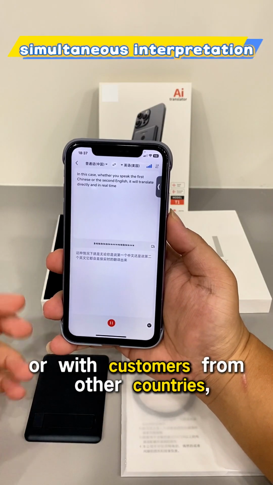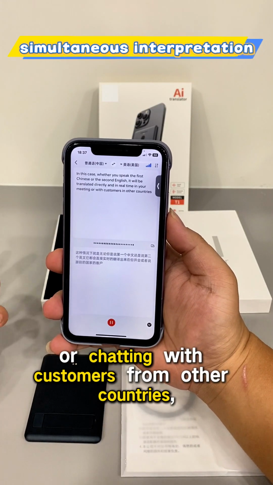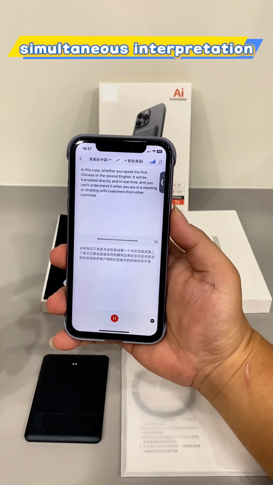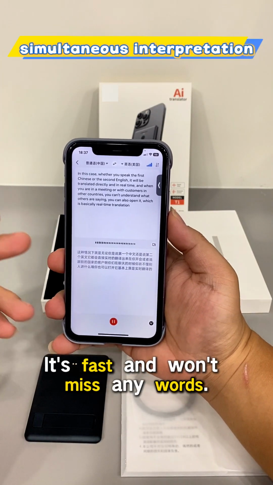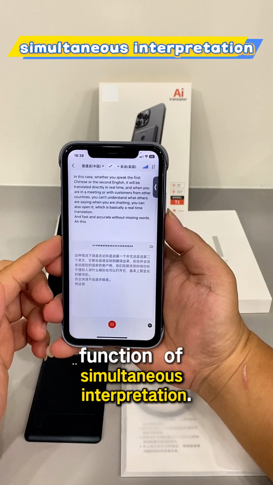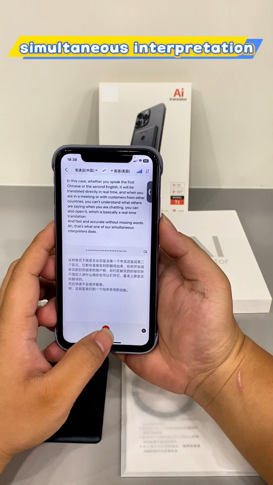When you're in a meeting or chatting with customers from other countries, and you don't understand what others are saying, you can also turn it on. It's basically real-time translation. It's fast and won't miss any words. Precise. It's our function of simultaneous interpretation.